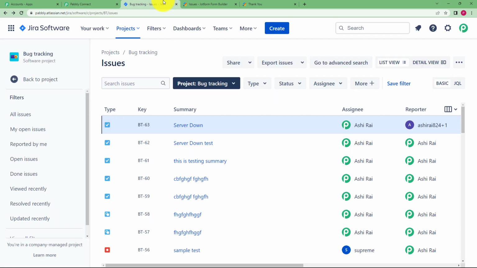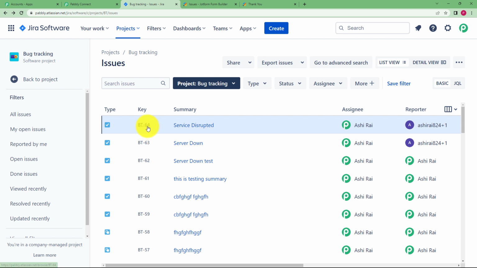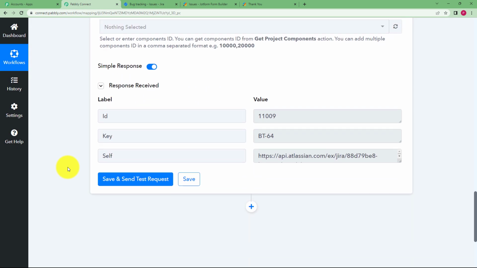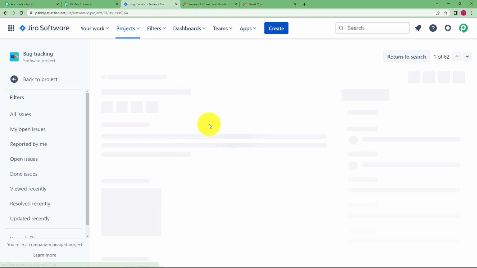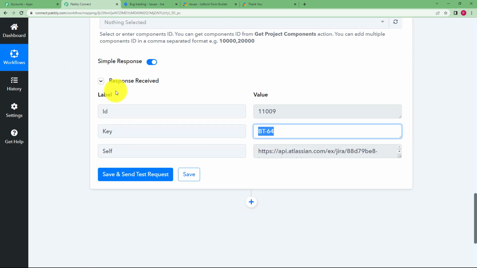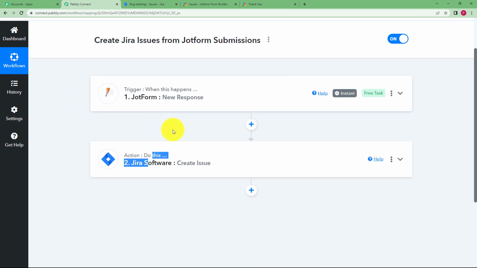We will go back to our Jira software and then over here we will just refresh this project and see, yeah, the summary is service disrupted. This is the key. You remember we had the key like this only. This was given over here, BT64. It's the same. Assignee is this and reporter is this. When you open this issue, you will see that over here the description is also given, which means the workflow has been a success.